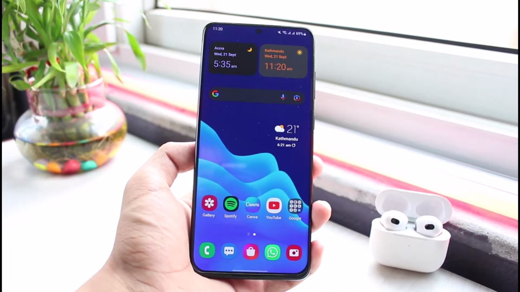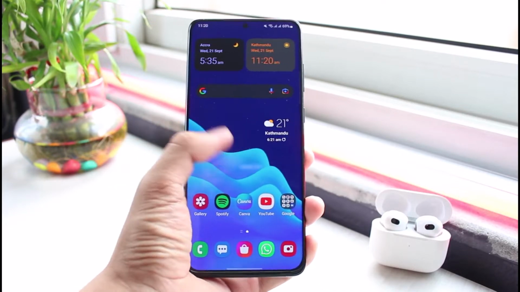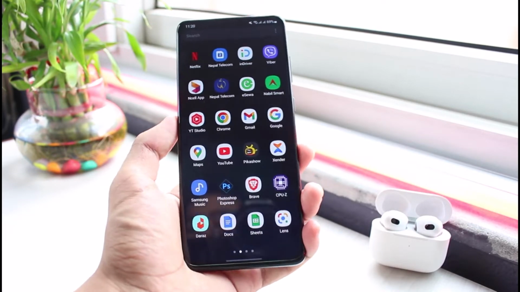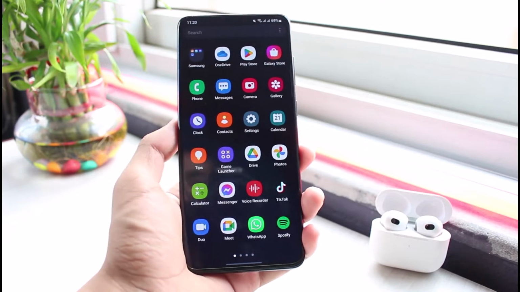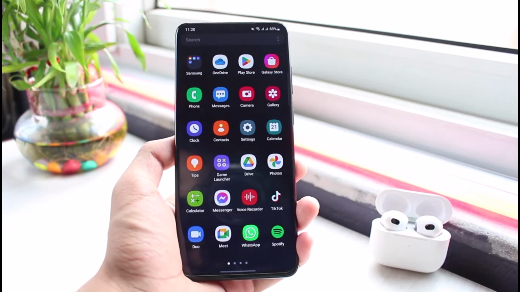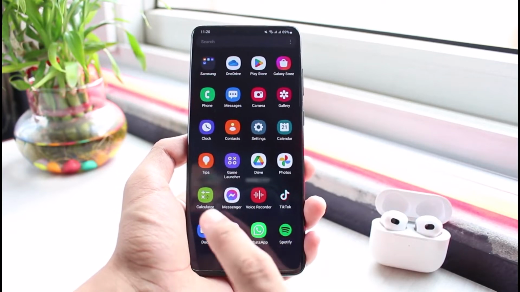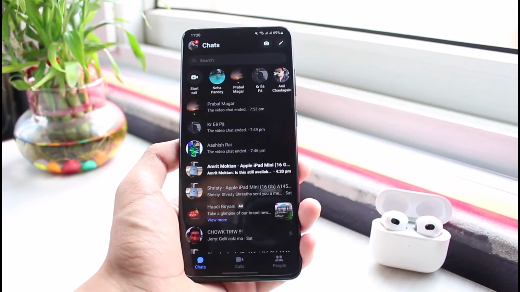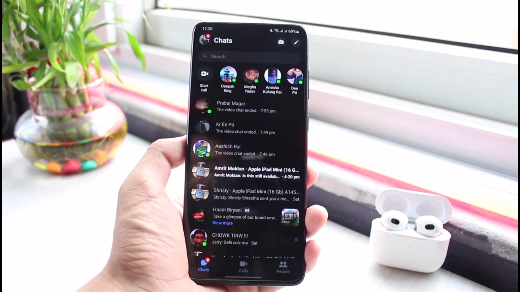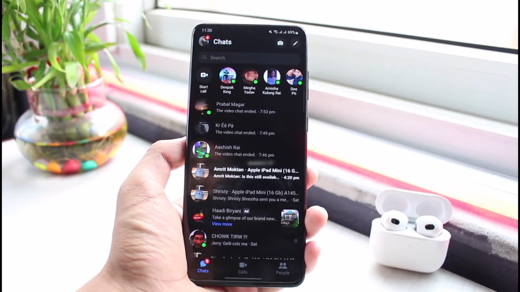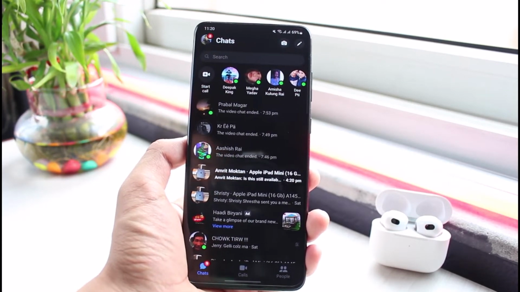So first and foremost, make sure you have either downloaded or updated the Messenger app to the latest version. You can do this by heading over to your app store and typing Messenger in the search box. Go ahead and either download or update the app first. Once you've updated the Messenger app, I'm going to open it. The next thing you want to make sure of is that you are logged into your account. After you are logged in, this is how the interface is going to look.